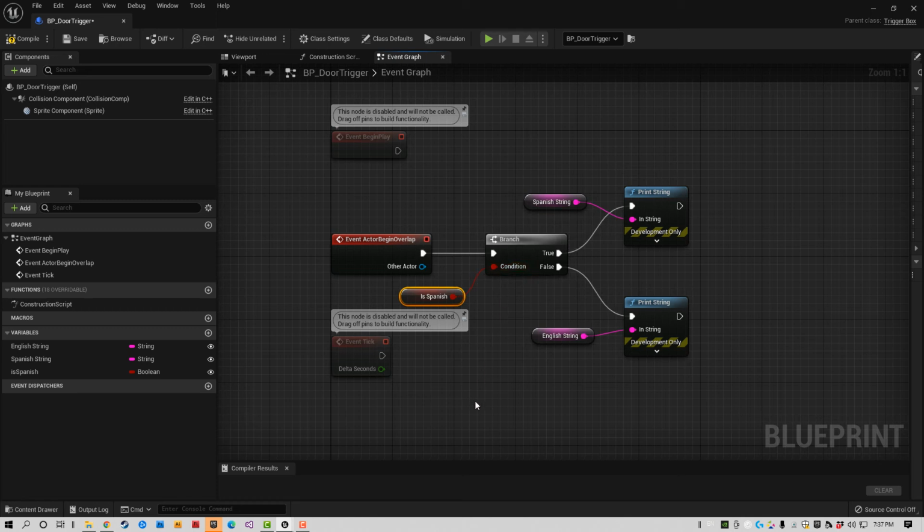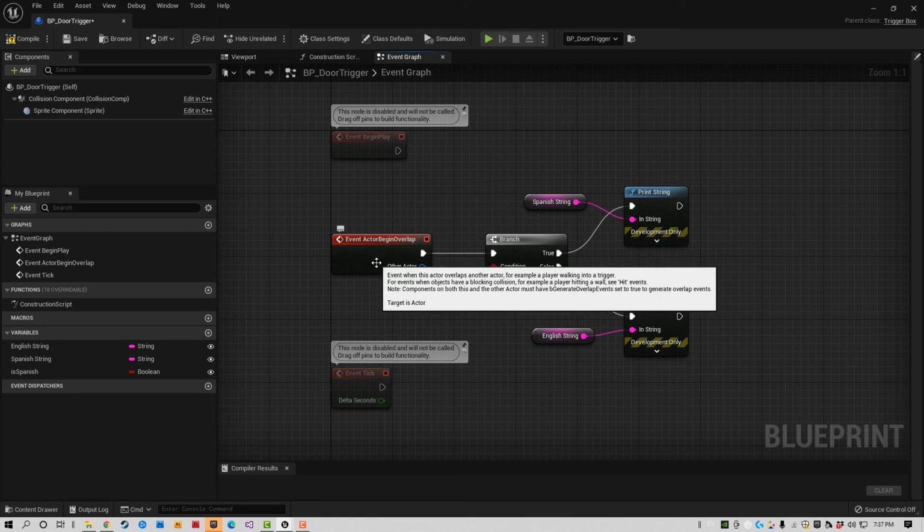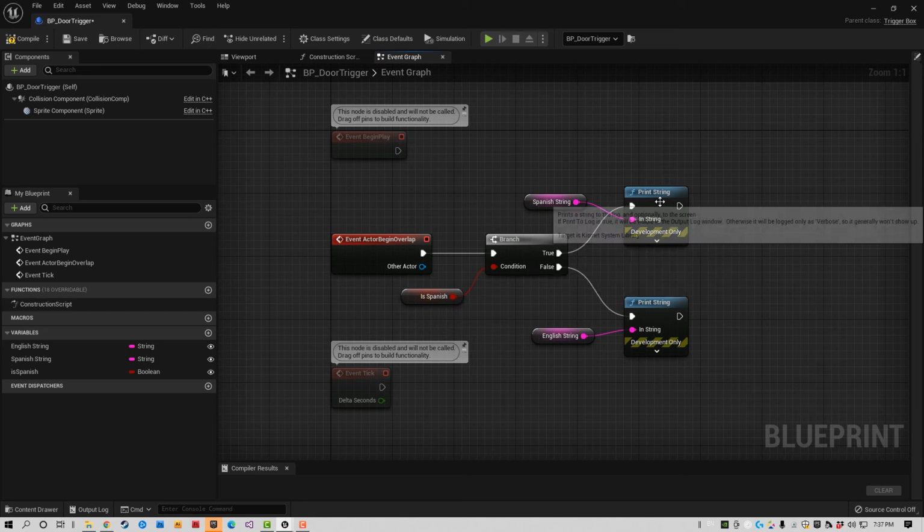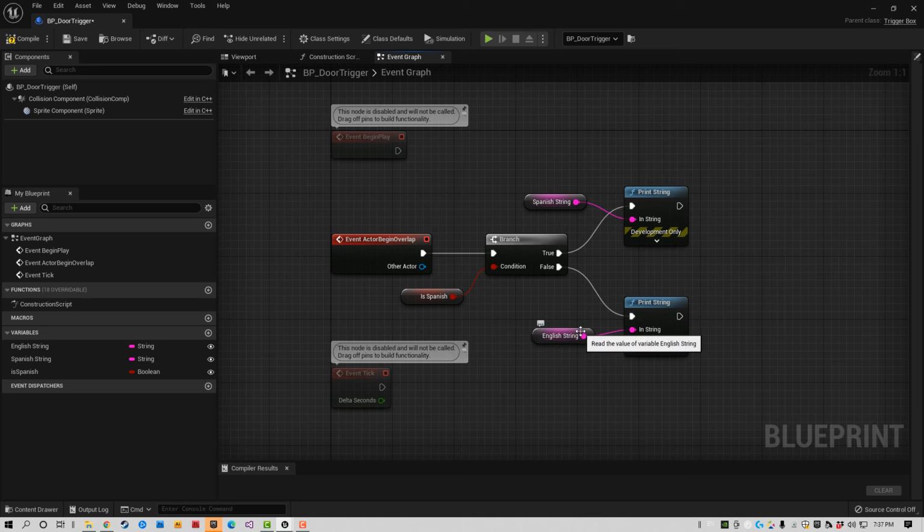So now we have a very, very simple blueprint that allows us to see how the branch node works. When the overlap event fires, it's going to branch and make a decision. If is Spanish is true, it's going to print the string that's inside of Spanish string. If is Spanish is false, it's going to print the string inside of English string. Let's save, compile, and go back to Unreal and enter that data.